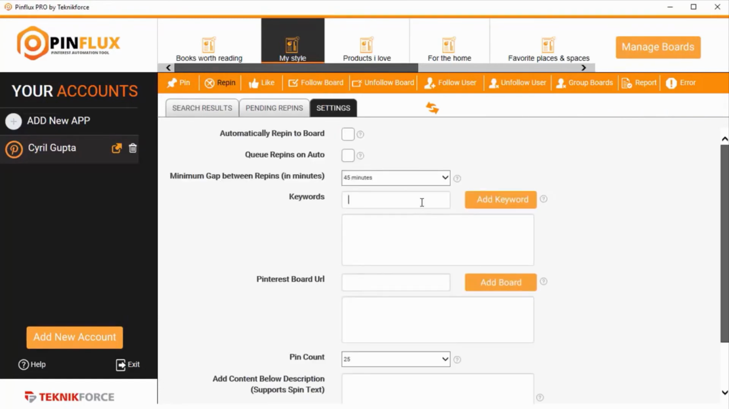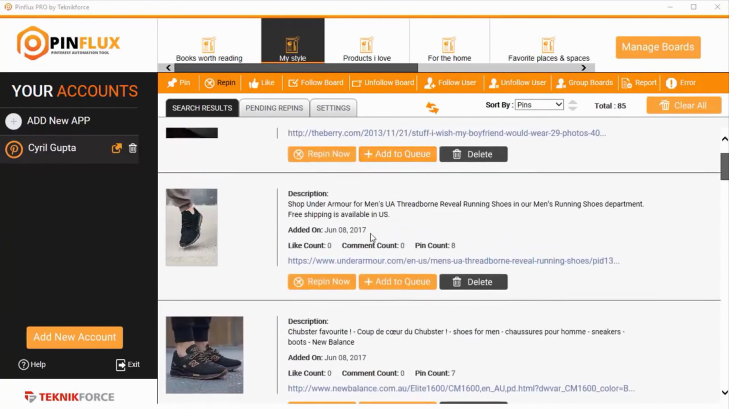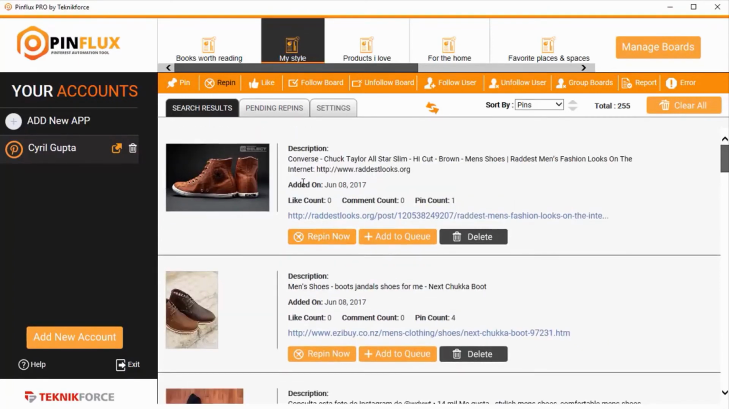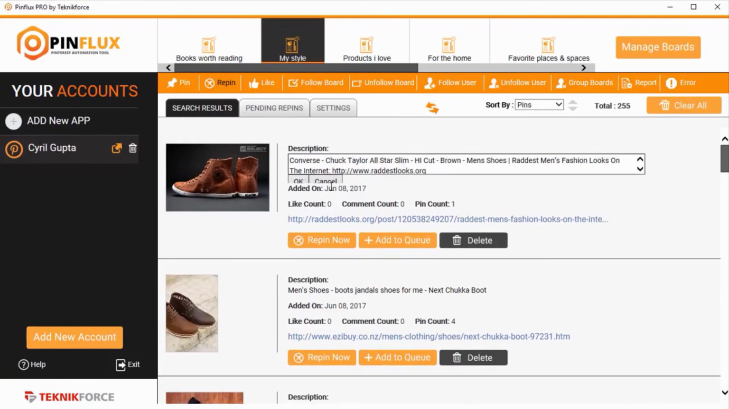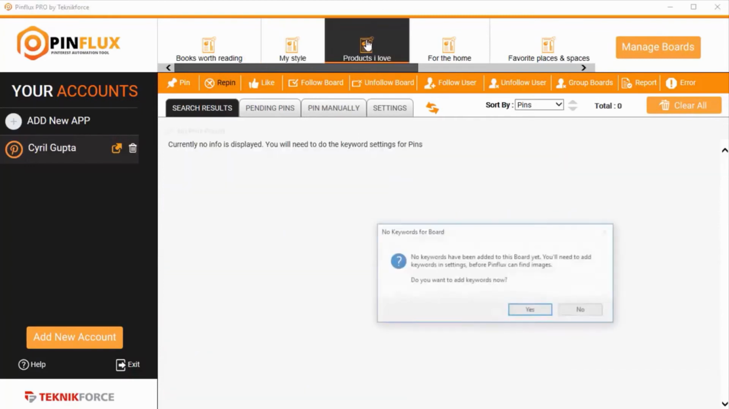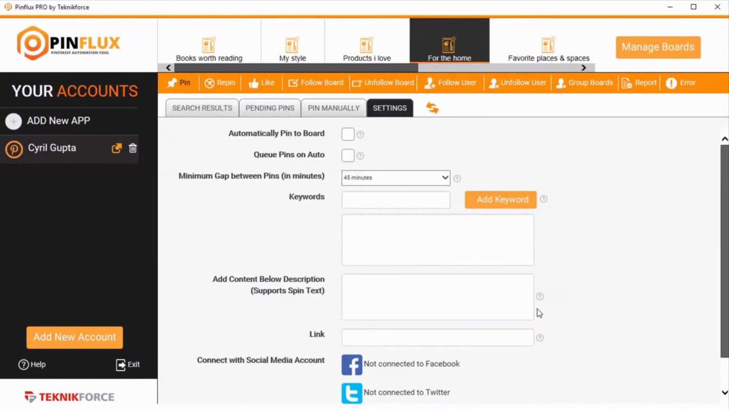Go into settings again, put in the keywords that you want. This time I went with shoes. And here in search results, I've got a ton of different shoe designs, and now I can repin them. Instead of pinning them, I can repin them. So inside my board, this image and these details would be repinned. And again, as the last time, you can modify descriptions, you can modify the links and just put in your own links and your own descriptions and have new content in your boards all the time. You can go to any board by clicking on the boards over here, up there, put in a keyword, and you're ready to rock.